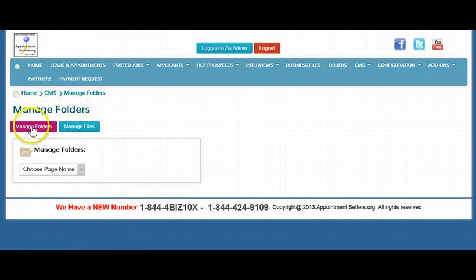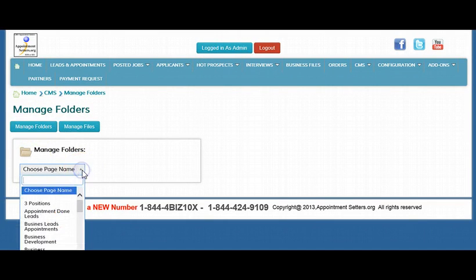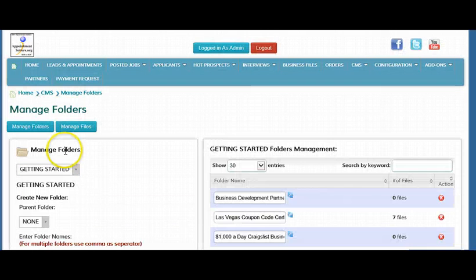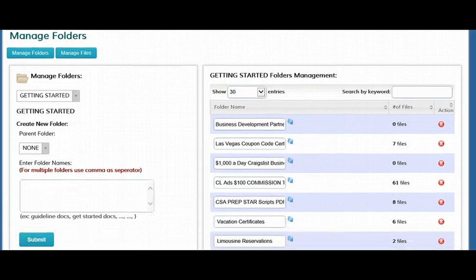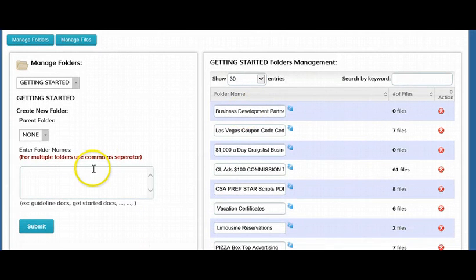Right now, we're going to manage folders. We're going to choose the page name, getting started. That's where we tell everybody to go to get their information when they get started on a new program. We can add more pages whenever we want, but anyway, getting started. Okay, and now we're at the getting started page, and we're going to create a folder. For multiple folders, use commas or separations.